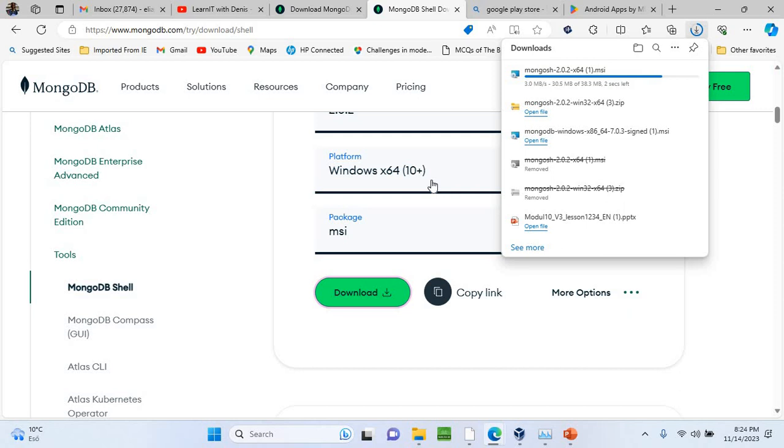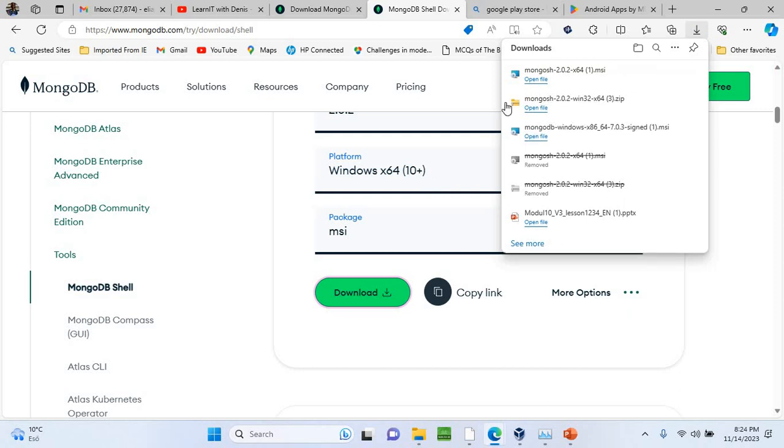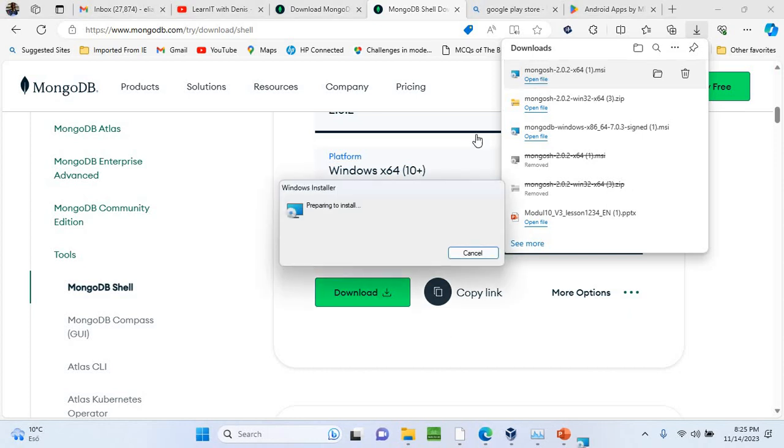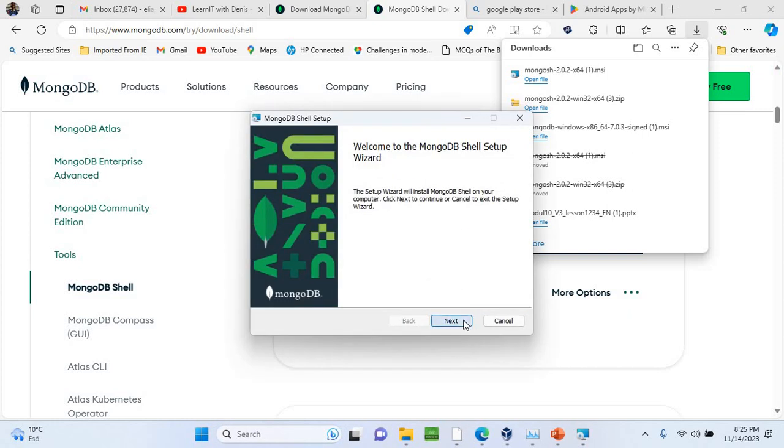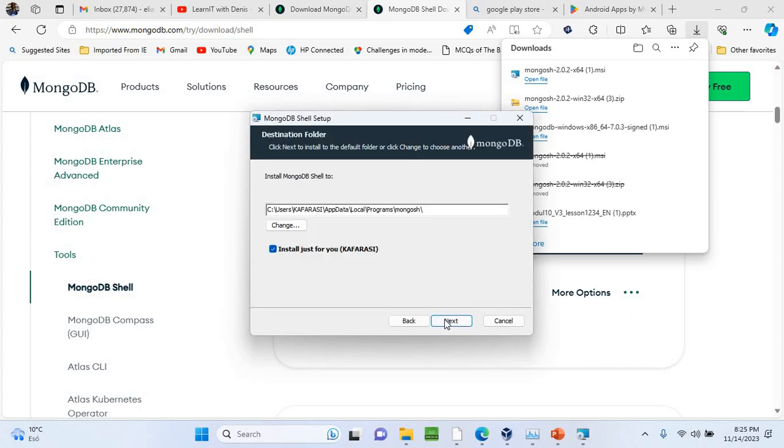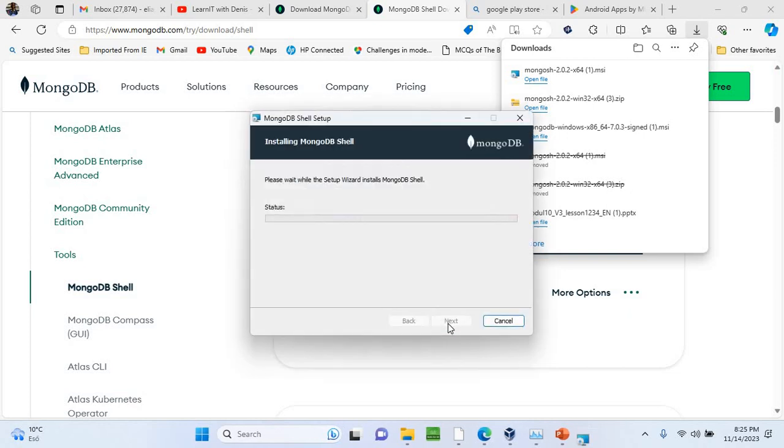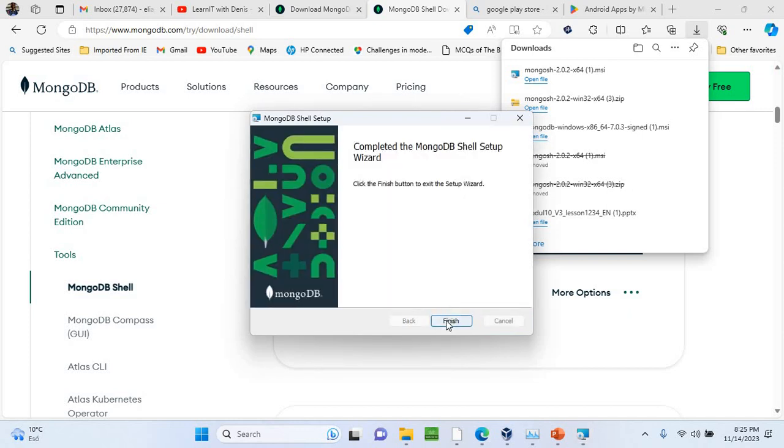When it finishes, we are going to install it. So I open the file and it installs the Mongo shell. It is some sort of a command prompt. I say next, install just for you, and I install. Then I finish.